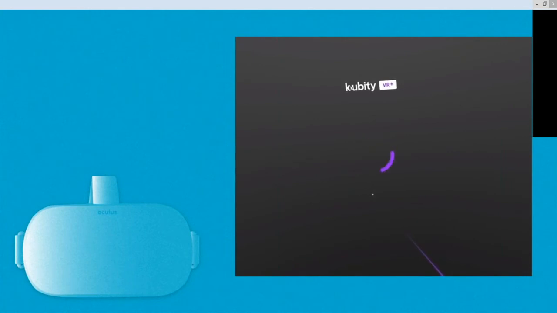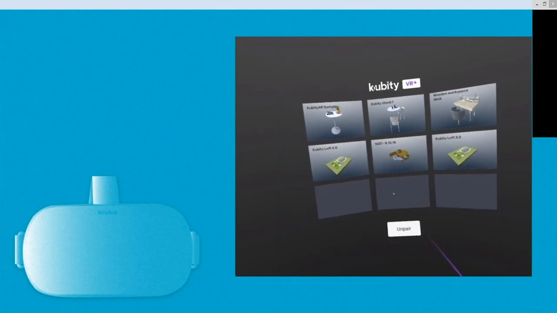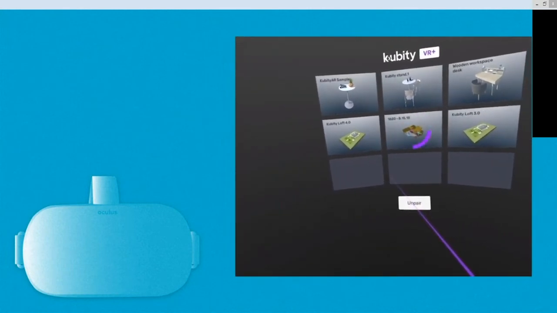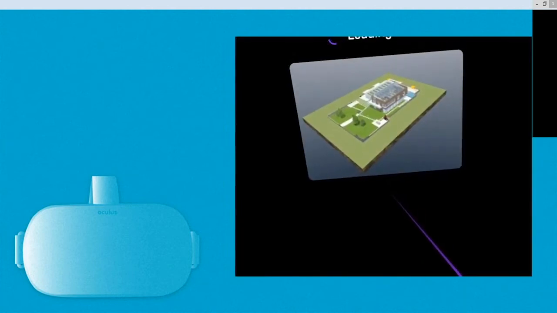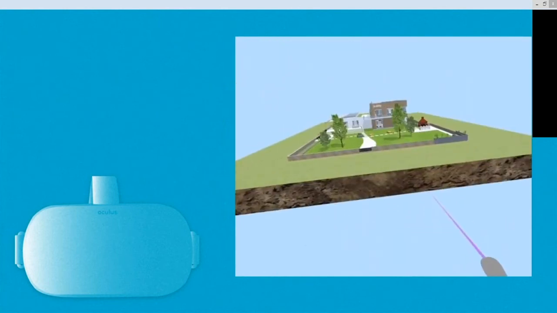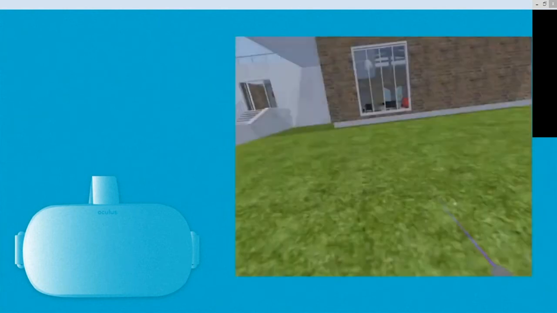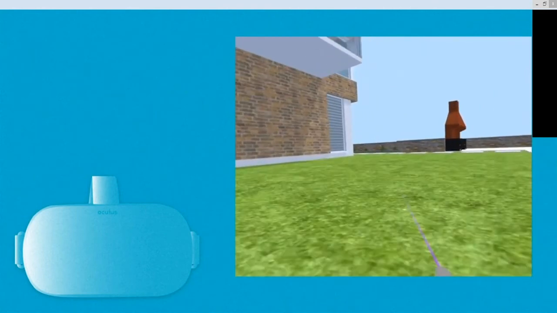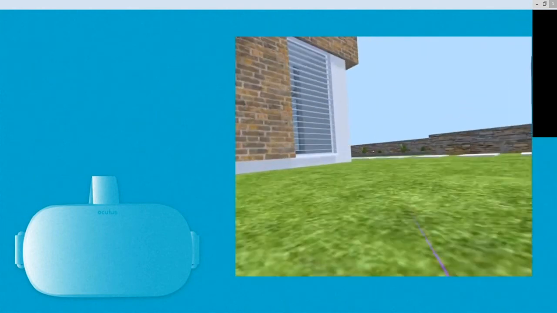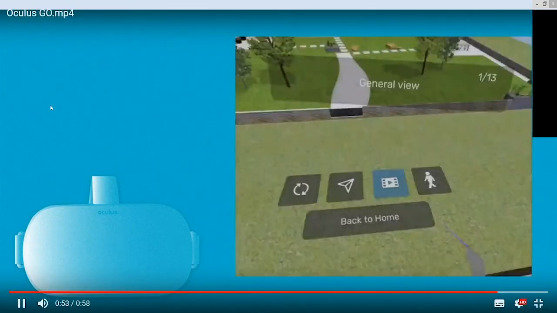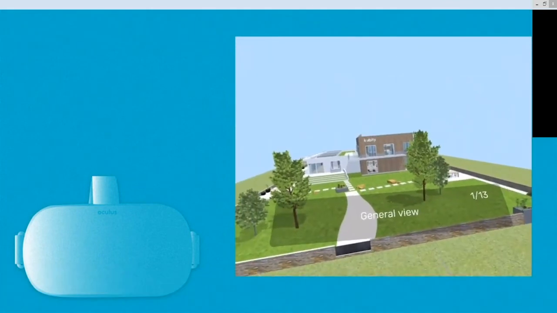So from your Oculus Go, you will have access to all the models that you have exported straight from your Revit or SketchUp. And basically you choose the model and you jump. Really, this is just amazing. The Oculus Go is really immersive headset, and you are really inside your model. It's very simple to use. And of course, you can walk, you can play the cinematic tour, and you can go wherever you want.